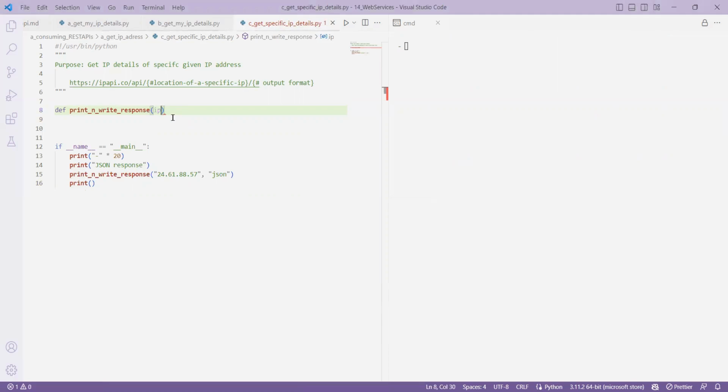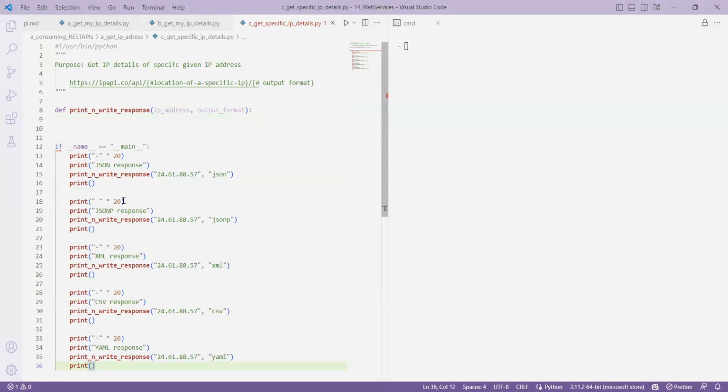Most generically, I wrote that it should take an IP address and also your output format. So here you are passing an IP address and an output format. Similarly, down the line I want to do multiple other formats. Same as JSON, I want to achieve for the others also: JSONP, XML, CSV, YAML. That's what we have, right, earlier.